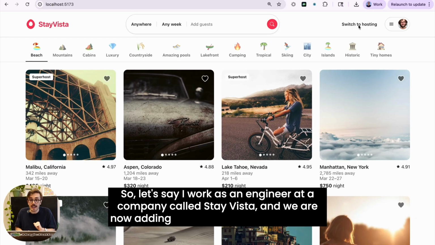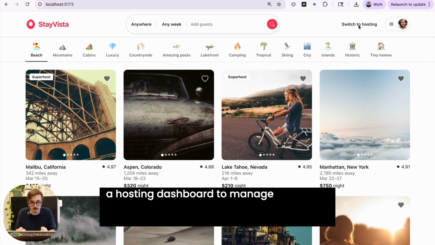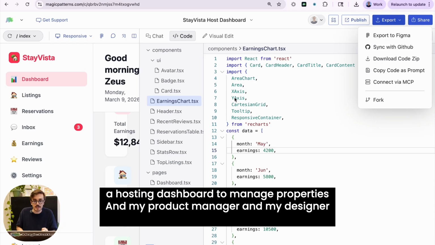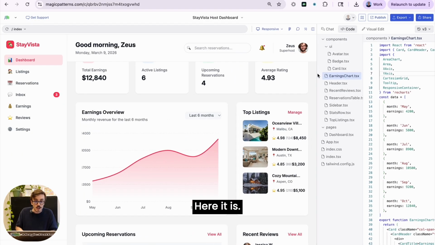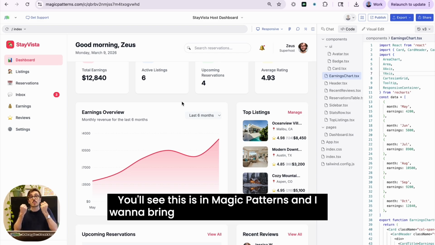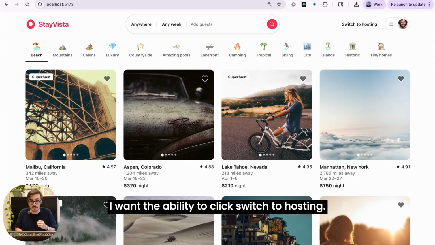So let's say I work as an engineer at a company called Stay Vista. And we are now adding the ability to add hosting, like a hosting dashboard to manage properties. And my product manager or my designer made an awesome design in Magic Patterns. Here it is. You'll see this is in Magic Patterns, and I want to bring this into my code base, right? I want the ability to click switch to hosting.